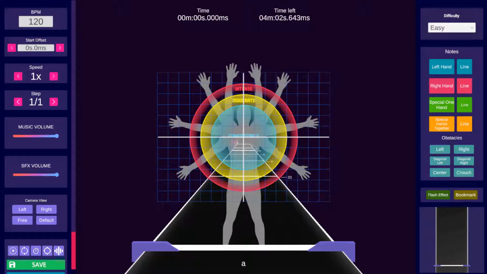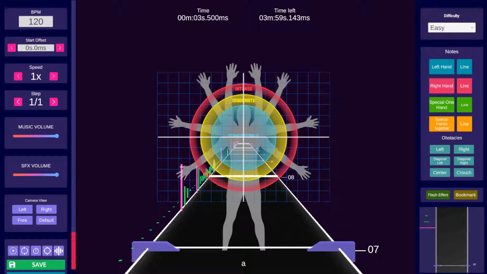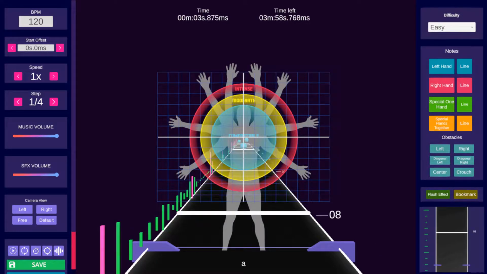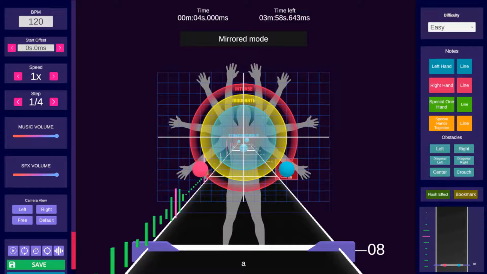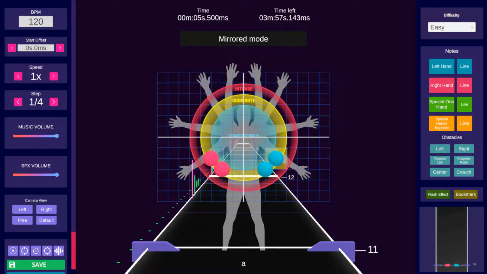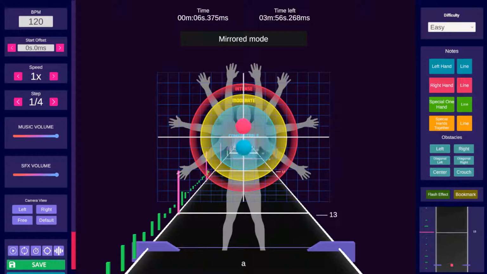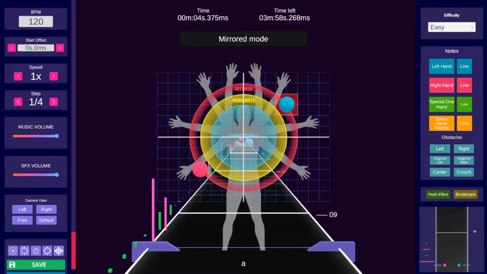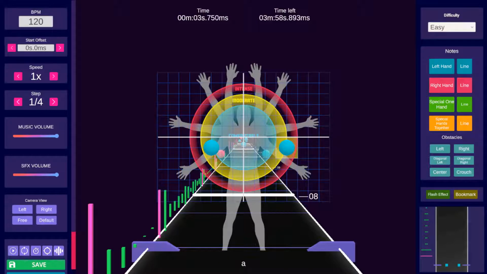Okay, so the new features. Placing of nodes didn't really change. You go through the timeline, place them one by one, or do mirrors. Nothing much different, unless you want to move something.